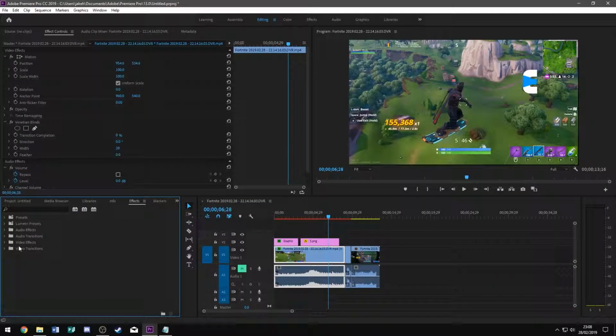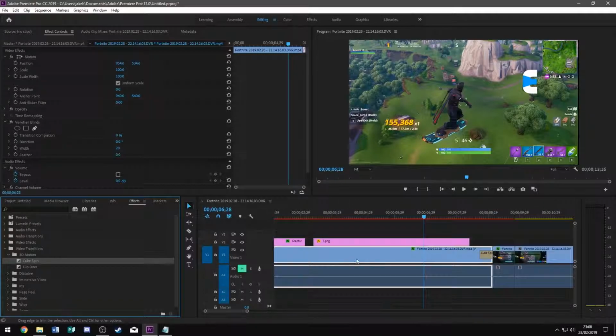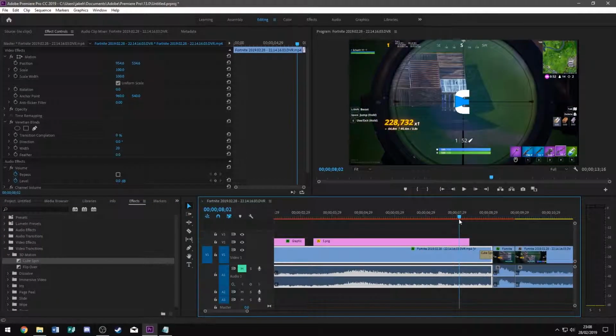So to go for transitions, we go to video transitions in the drop down, and we can choose anything. For example, 3D motion. We want a cube spin, and we just drag it. This will mean it starts at the end of this clip here. This will mean it starts at the start of this clip. So let's say we want it at the end of this clip. So now you can see if we zoom in, the cube spin will start here.